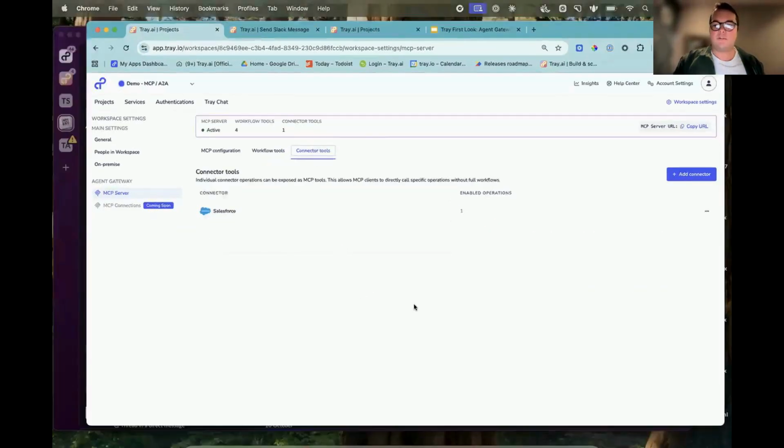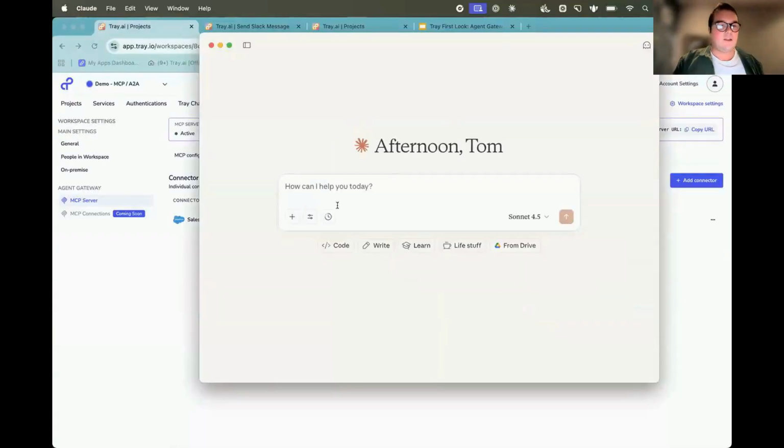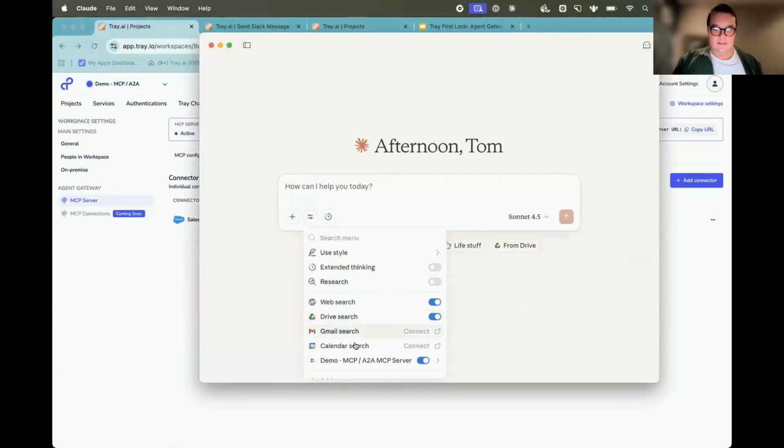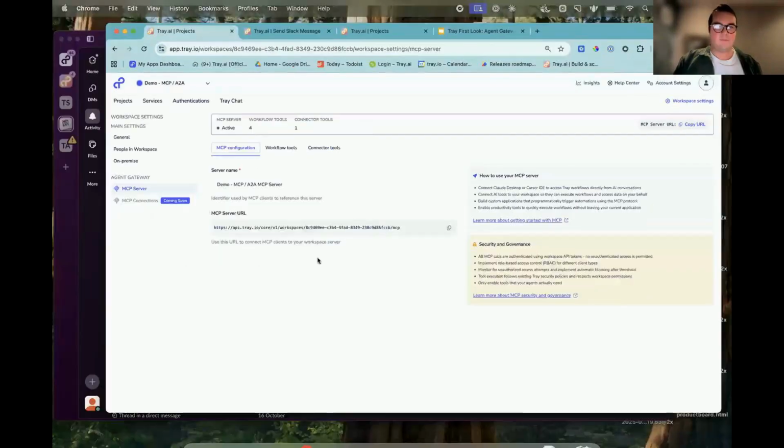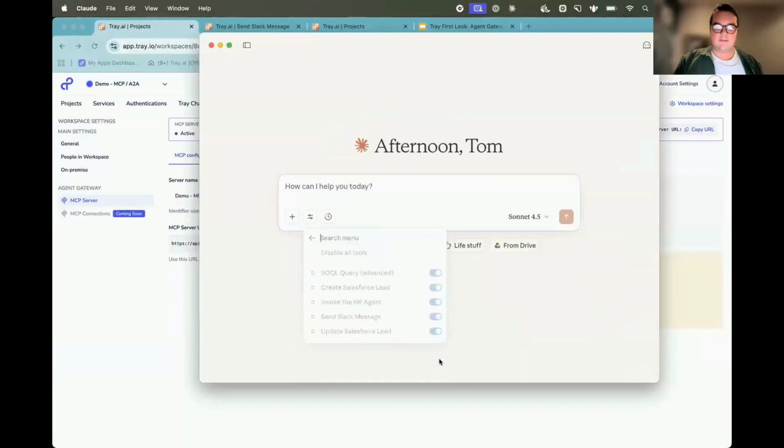Now let's jump over to my client over here, where you can actually see the server in action. So you can see I'm connected to the server. There it is, Demo MCP A2A server, and you can see the tools that are available. And obviously these tools map the tools I've exposed through the MCP server, or the MCP agent gateway configuration in Tray. So let's kick something off there, and then we can see how everything manifests in Tray.